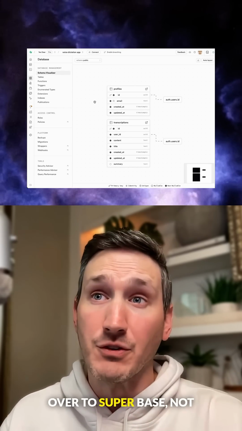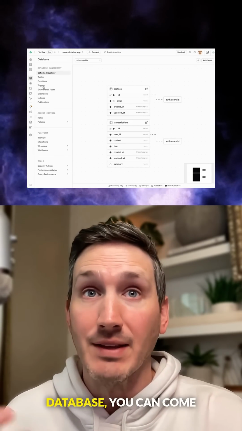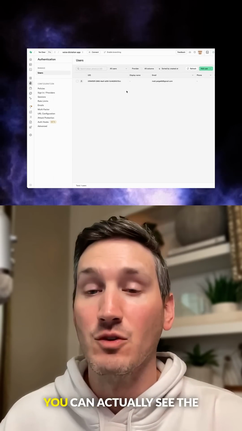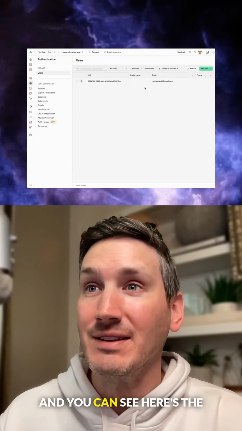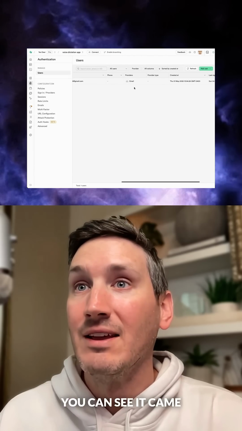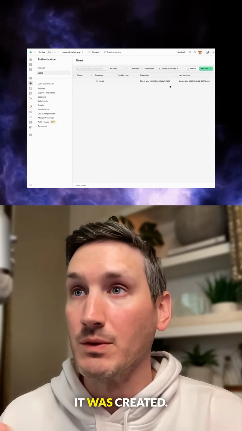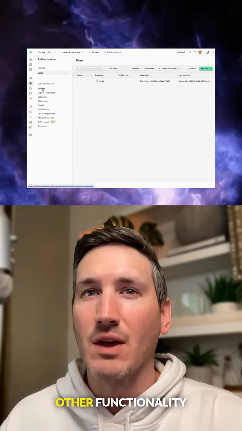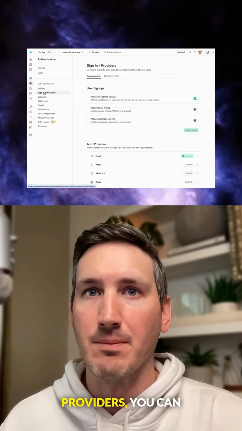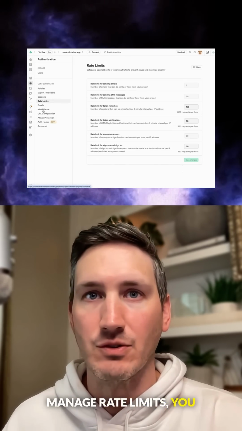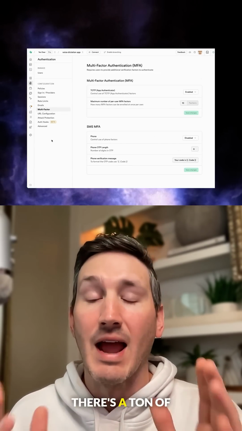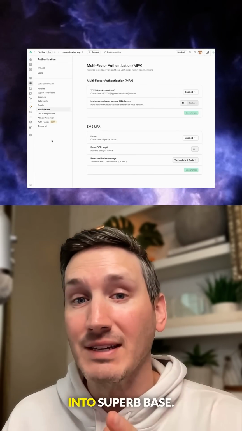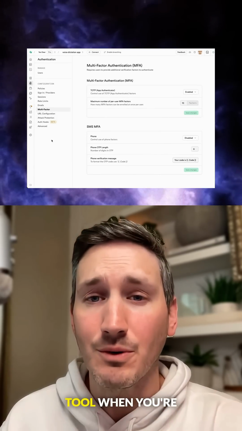What's cool, if you come over to Supabase, not only can you see your database, you can come over to authentication. You can actually see the users of your product, and you can see here's the account we just created. You can see it came through email. You can see when it was created. You can see when it was last signed in. It's a beautiful thing. And then it has all this other functionality for policies, sign-in providers. You can manage rate limits. You can do multi-factor authentication. There's a ton of functionality built into Supabase. It is such a good tool when you're building with AI.